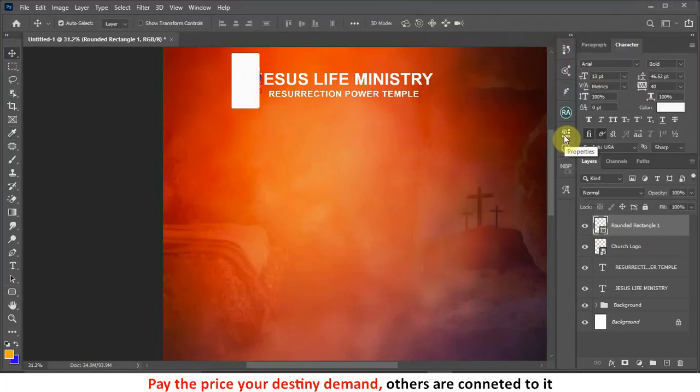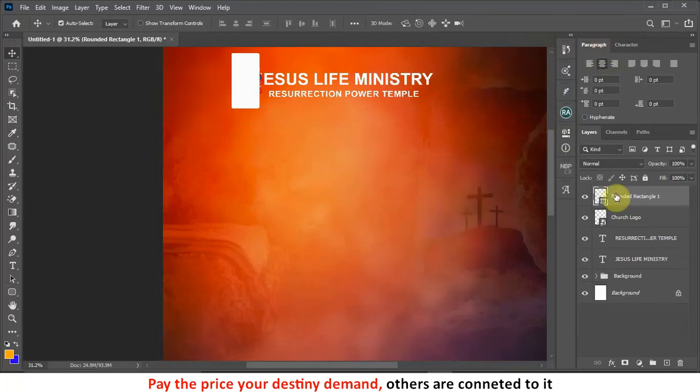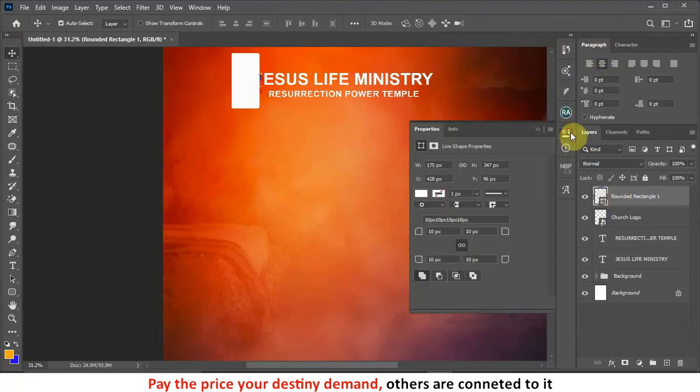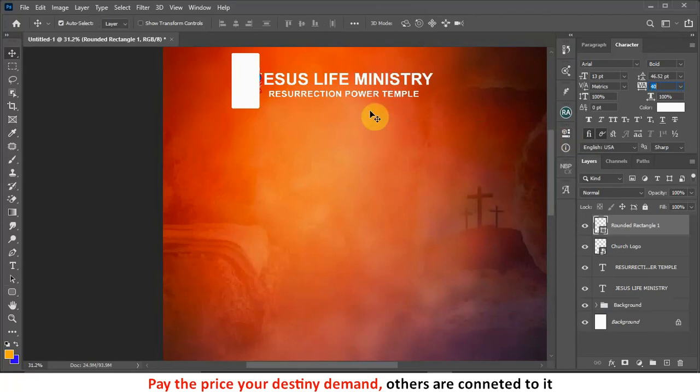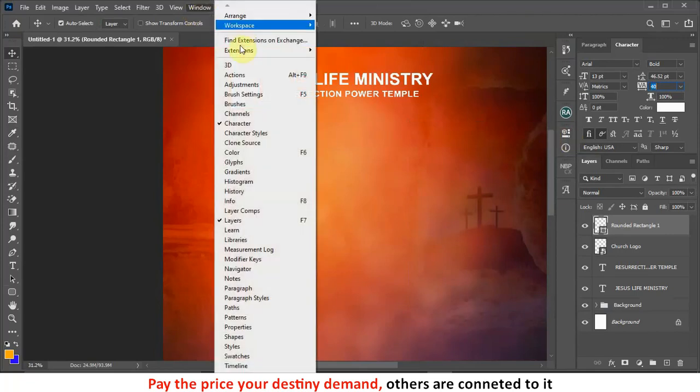So come to properties, wherever you find your properties, I have my own here. Okay, so this is a text property, so I have this property. Come and click on this, your property. If you can't find your property here, come to Windows, and then over here you find it.